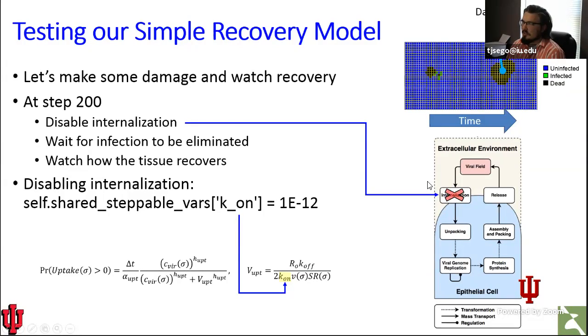The reason that we'll do this is so that we will allow some infection to propagate up to 200 steps. And then what we want is to see that infection get contained and eliminated to generate a patch of damaged tissue, and then we can watch recovery happen.